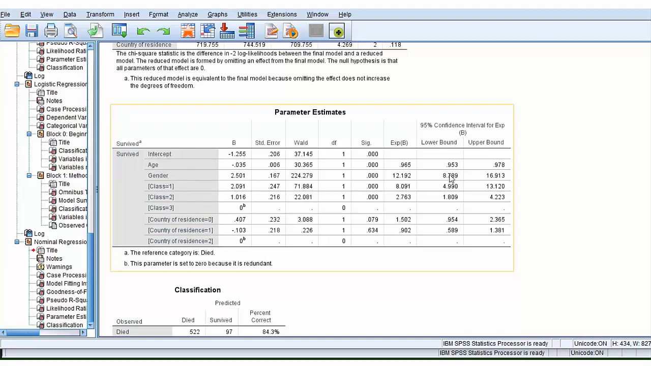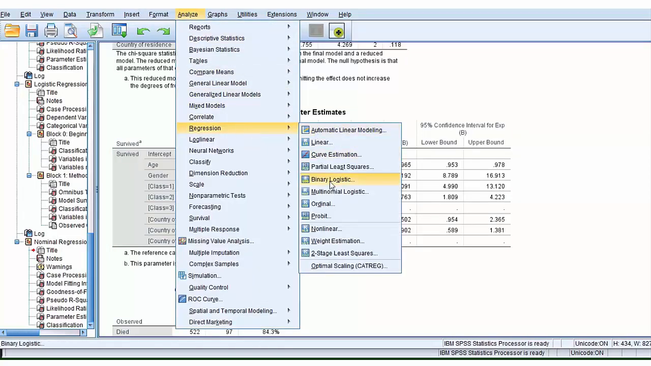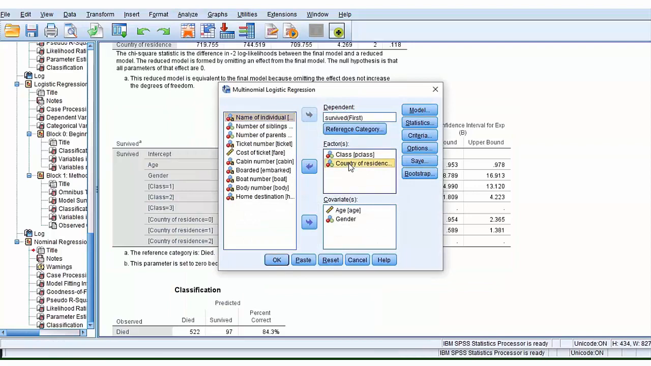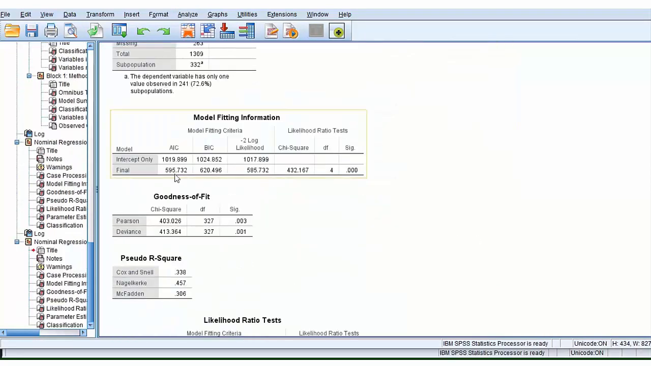So we know, for example, this is saying that women were 12 times more likely to survive than men because of the way round that we have the reference categories. Now we might decide that we don't want to include country of residence any longer. So we can go back to our model and remove country of residence, run it again, and then compare our AIC and our BIC numbers. Last time they were about 700 each, so we can see that they have reduced.